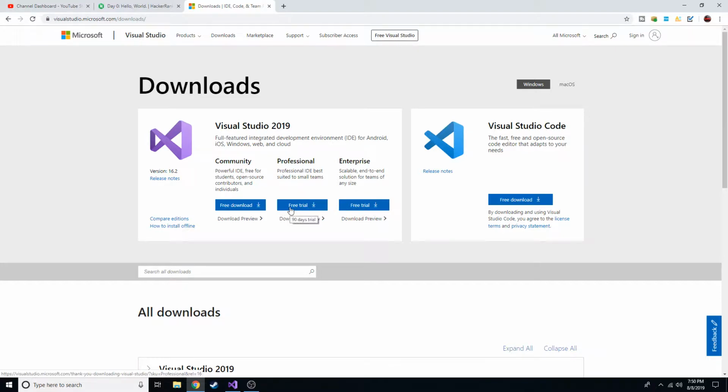For both, yeah. You might be able to get the professional if you go to college somewhere and they give you a free key or something like that, but the community is just free entirely. That's the one I have. I have the 2019, so this is the most current one. Visual Studio Code we might use also on this channel. That's more for HTML and Python and other things that you don't run through the IDE. So anyway, if you haven't already, feel free to download the community Visual Studio.